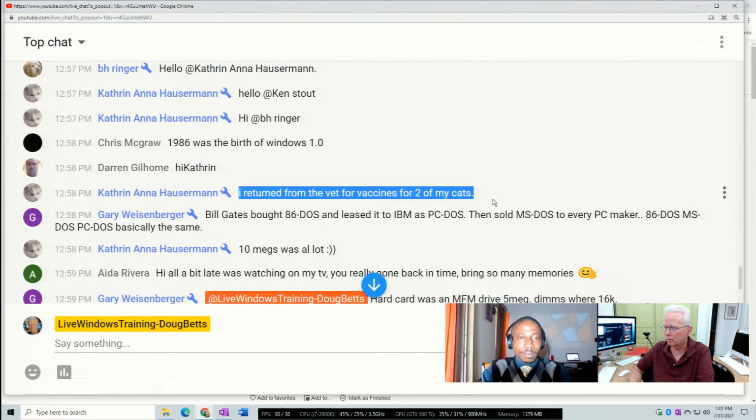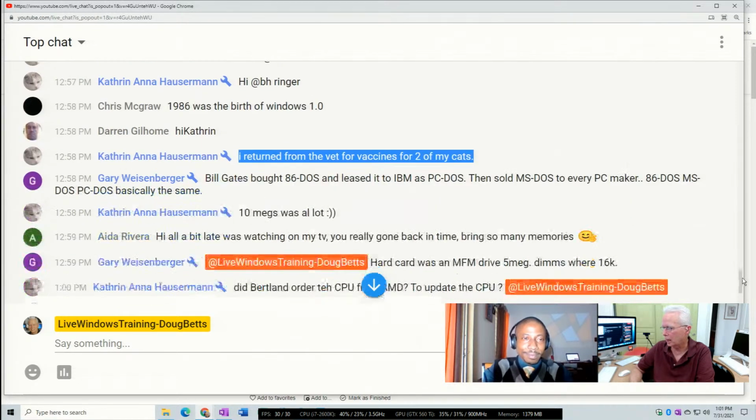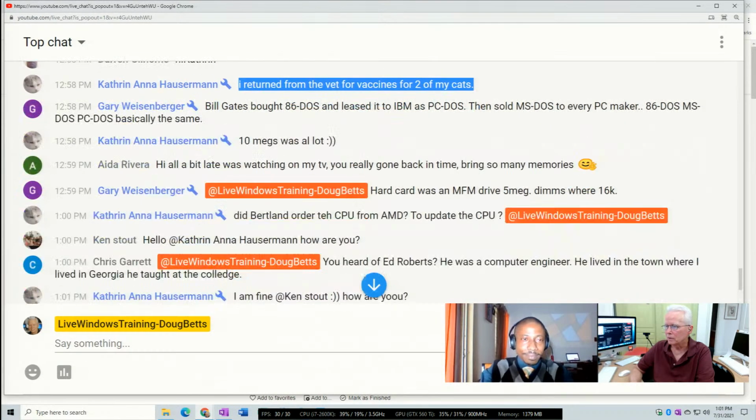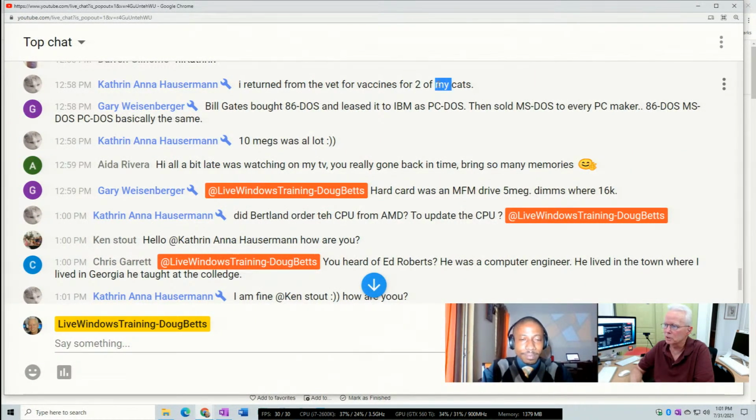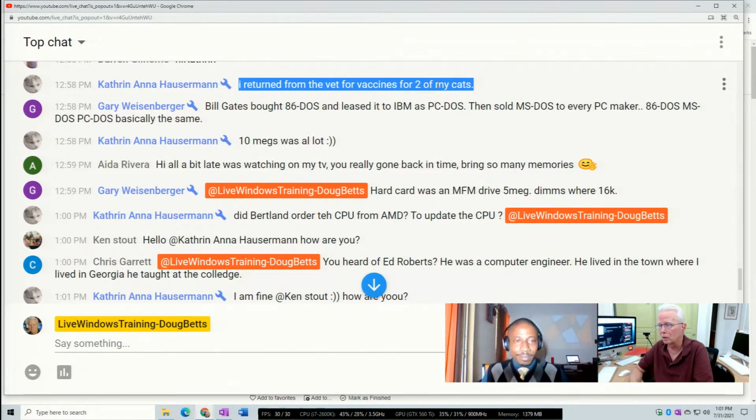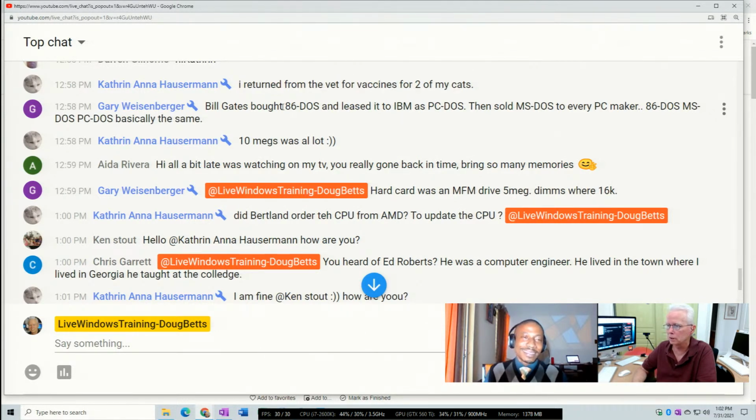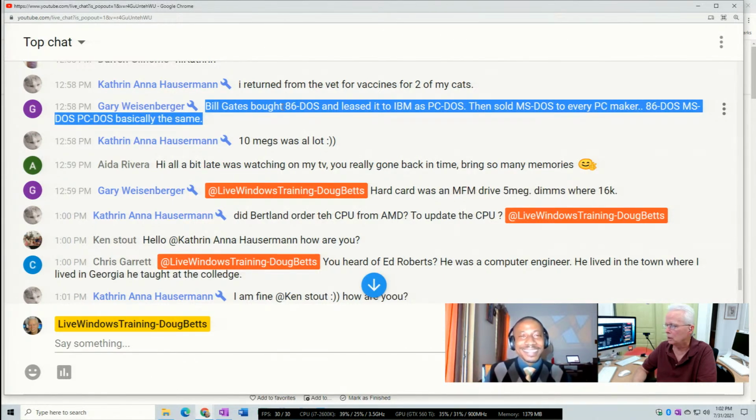I returned from the vet for vaccines for my 2 cats. Wow. I say wow only because many of the times when Catherine comes in to join us on a Saturday, there's something going on with the vet for her cats. But anyway, it sounds like a good thing to get them vaccines. It wasn't an illness visit.